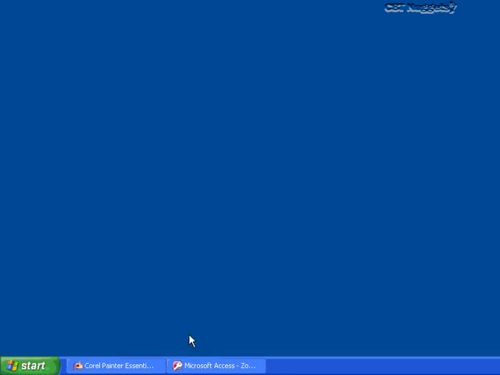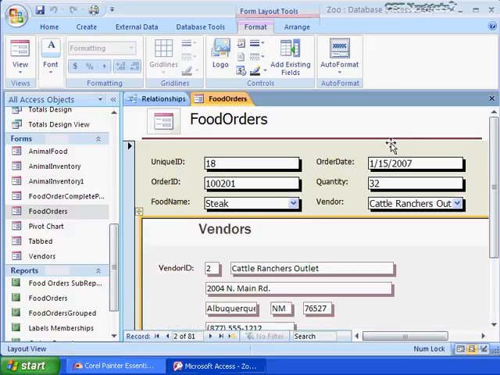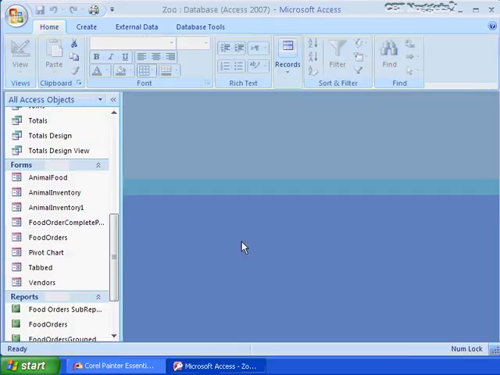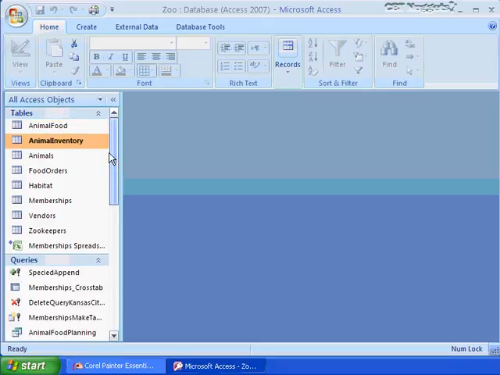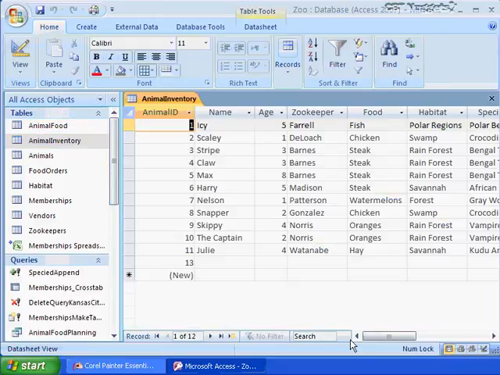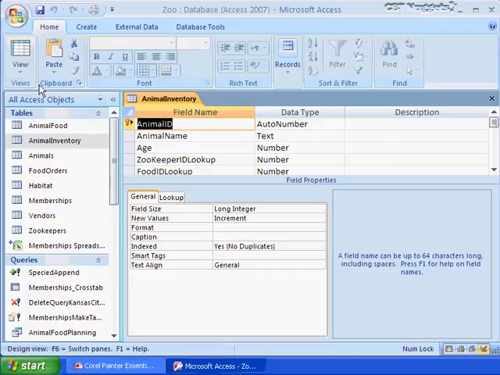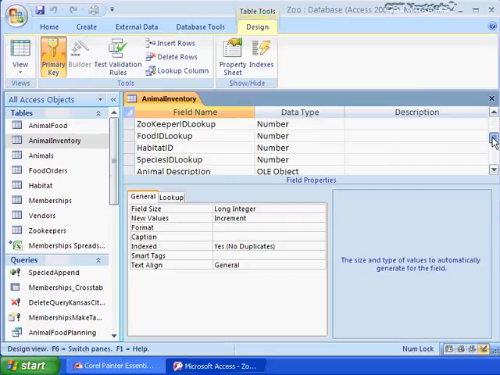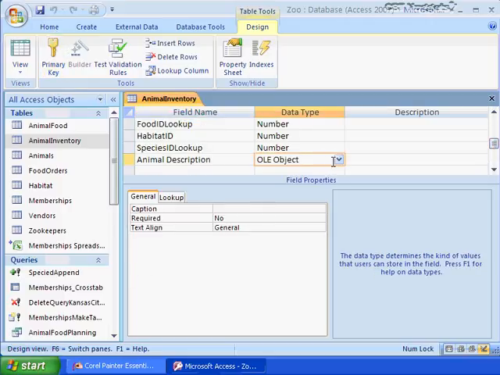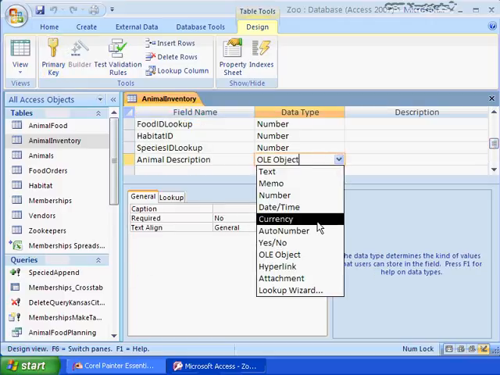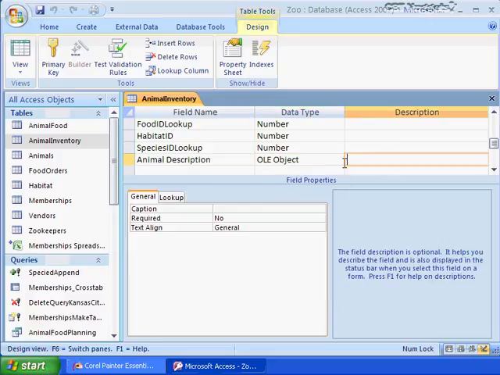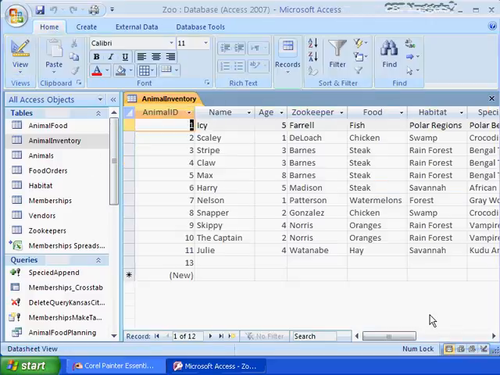I have a table in my zoo database that is called Animal Inventory. When I open this up, I see that I have a document attached. It's in the 97/2003 Word format. If I go into Design View, I see that my data type is special. It's an OLE object, Object Linking and Embedding. In order to attach this document, I can do so in the table.